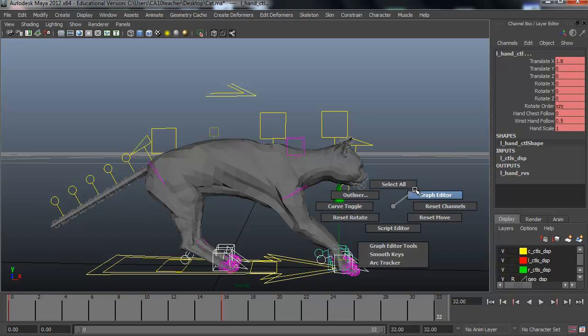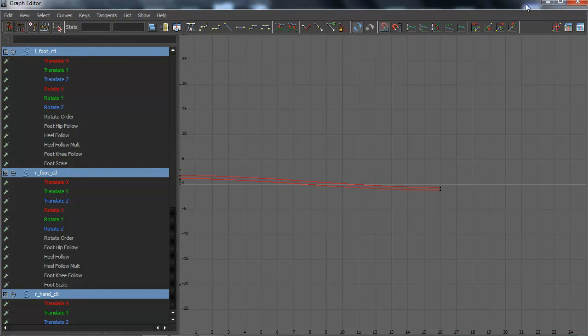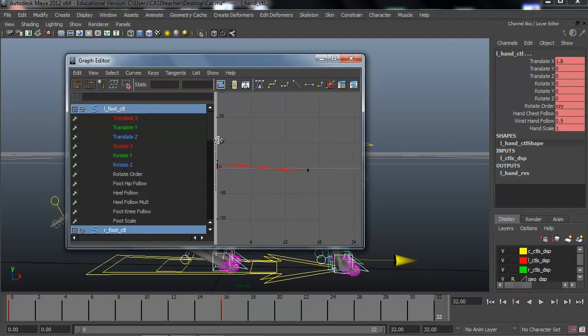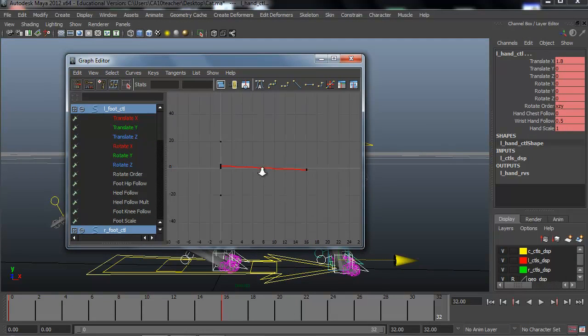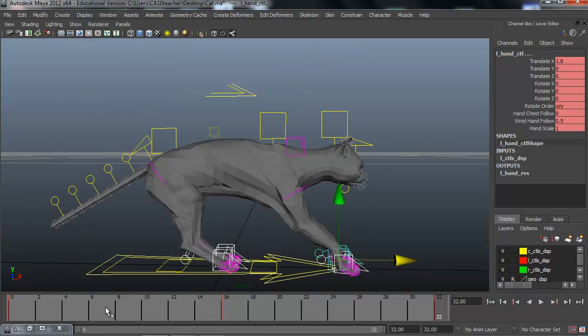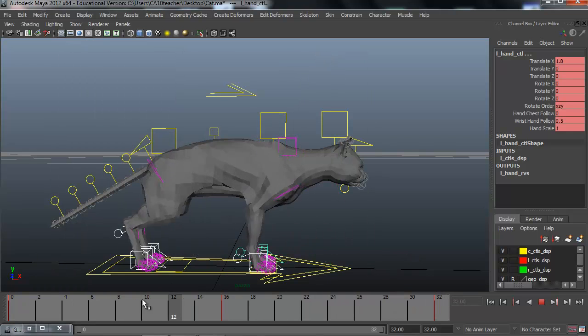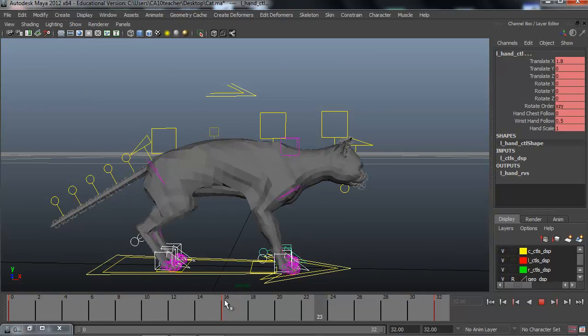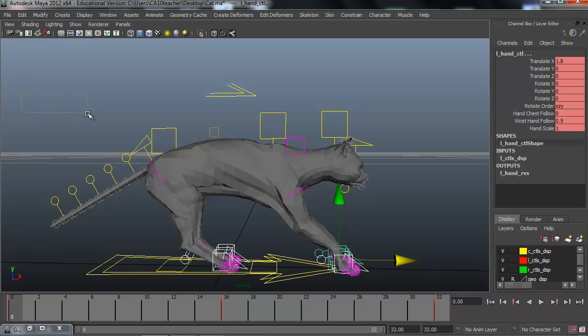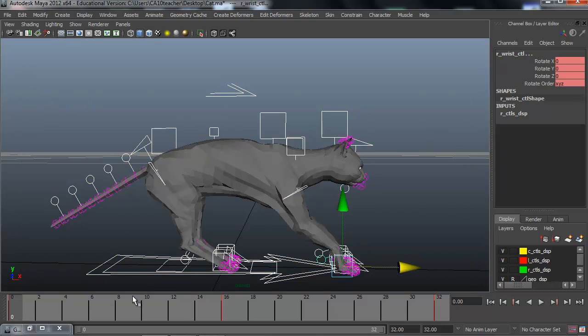So if we have a look in the graph editor, as I'm dragging here, by pressing S, look at the keys appearing. Boom. Okay? And now if I'm looking at here, I have my work cycle. Perfect. Boom and boom. So now what I want to do, I want to take all my controllers and put a key at 0, a key at 16, and a key at 32.